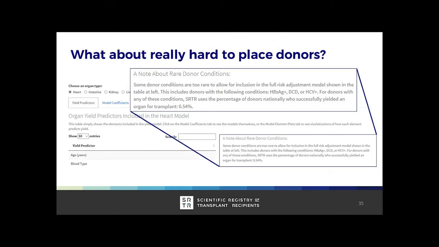Just a quick note: the tool, if you're on the Yield Predictor tab, has a note on it about what we call rare donor conditions. There are certain things that if the donor has those conditions, the odds of placement are very, very low, but not impossible. In the data, we see certain cases where these donors indeed are transplanted. And so we want to give OPOs the credit, I guess you could say, if they do transplant those. And this is just saying how we handle that.